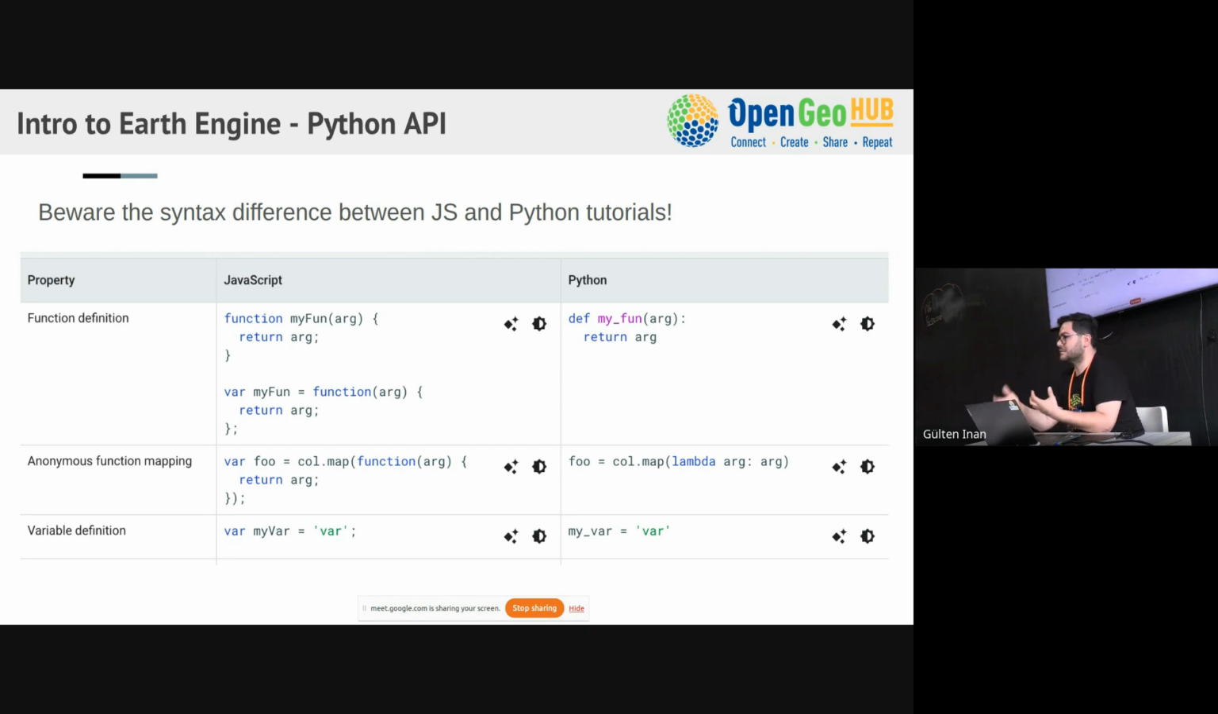And to some extent, the syntax can be confusing to distinguish which one it is, JavaScript or Python. But there are of course certain basics that you can catch, whether the tutorial is for JavaScript or Python, so you may actually grasp that easily.